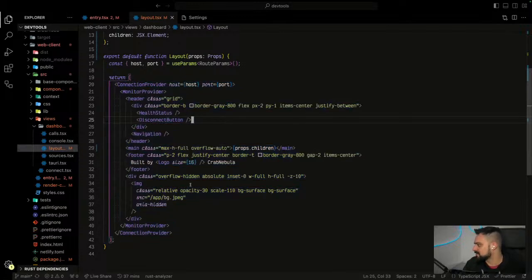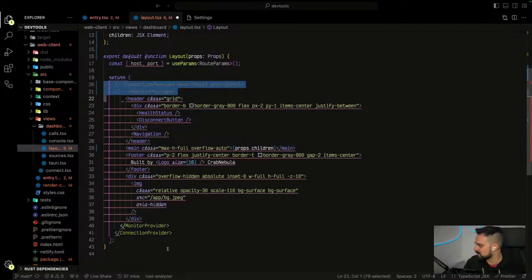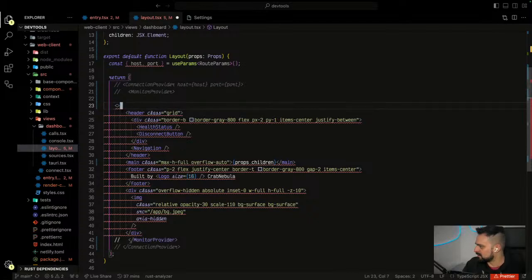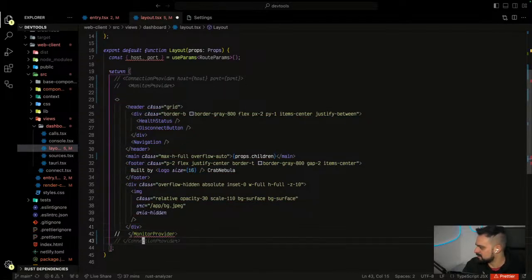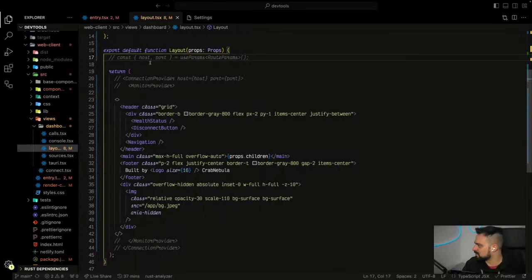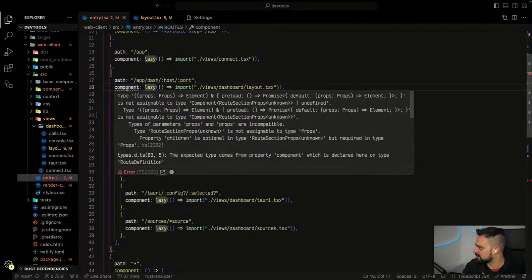It's as straightforward of a component as it gets, except for my two context providers. So let's see if my context providers are messing my life up. Add a fragment over here. And then this is gone, and now back over here, still not.